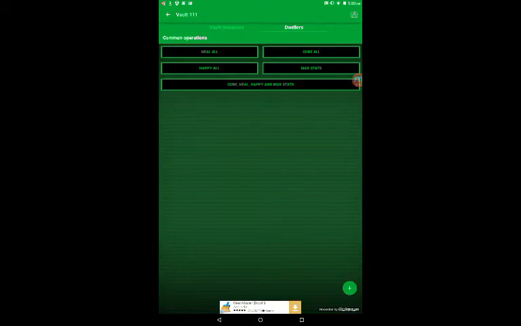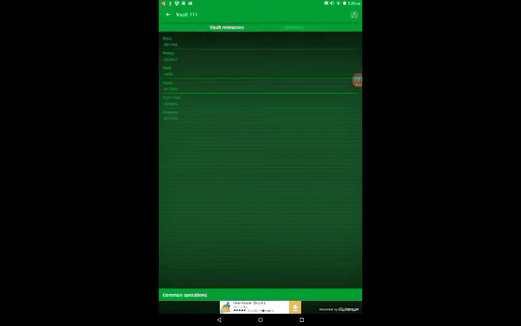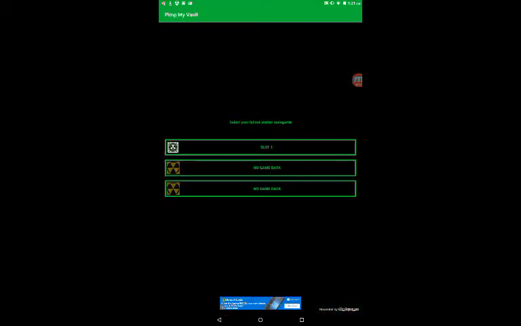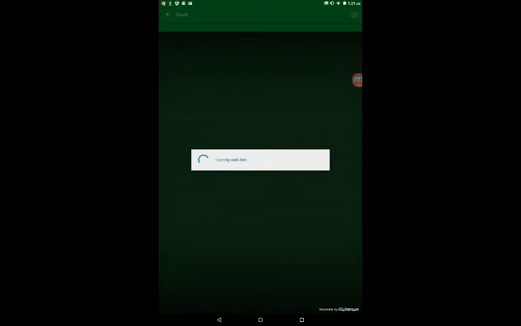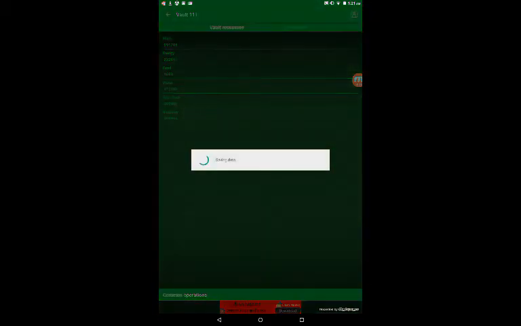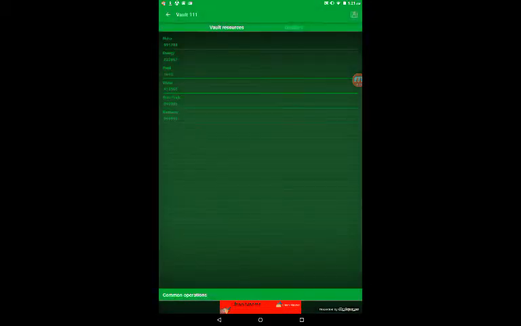Now you just tap that, and your dwellers become gods. It's pretty OP. When you go into the vault resources section and you go to common operations, you can remove all of the rocks without having to spend all your caps. And once you're done editing your save, in the top right hand corner, there's this little symbol. When you press that, it will save all of the data, and then you can load up Fallout Shelter, and it will be pretty OP and godlike.